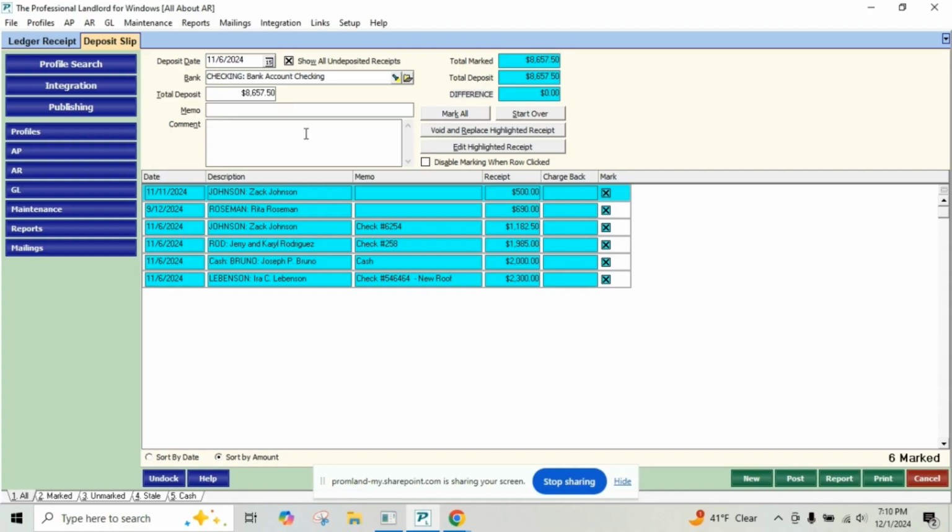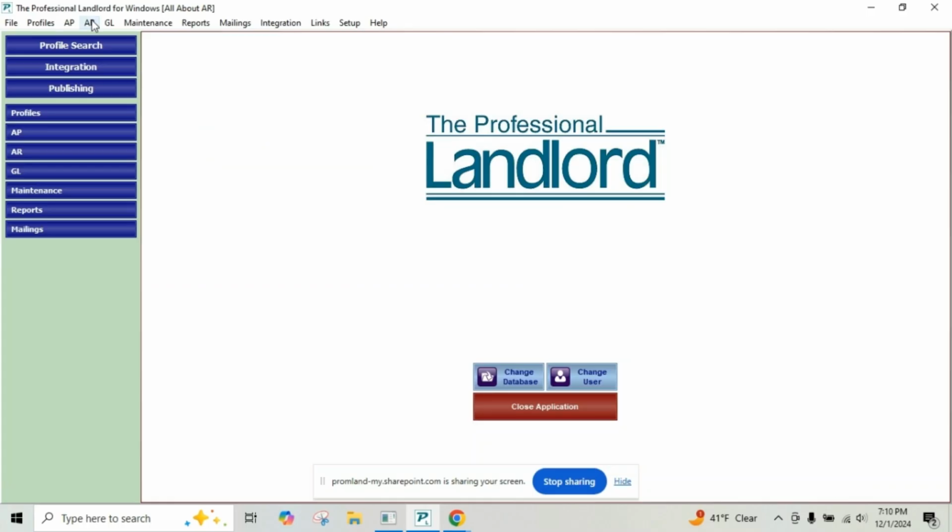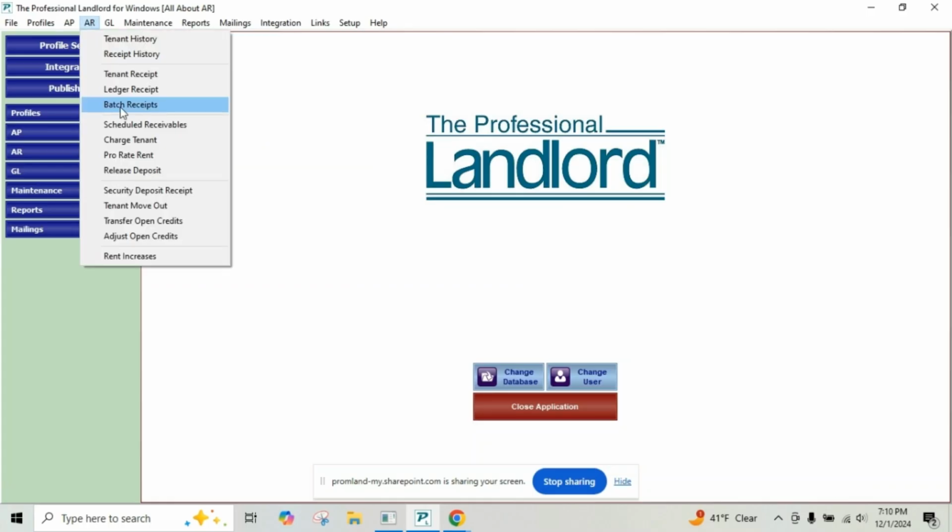You can put a memo in there. You can put a comment in there. Once you're done with that, you can just click on Post. Once you're done with that, you're going to go back to the ledger receipt and click on Post again. Now the third item in here is batch receipts.